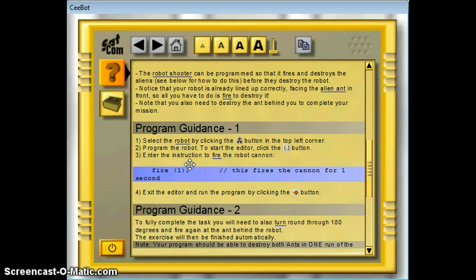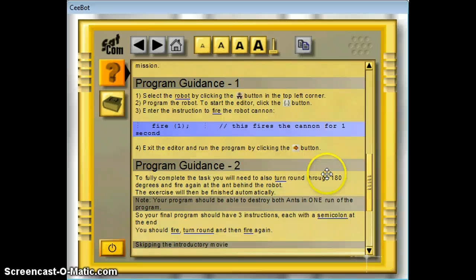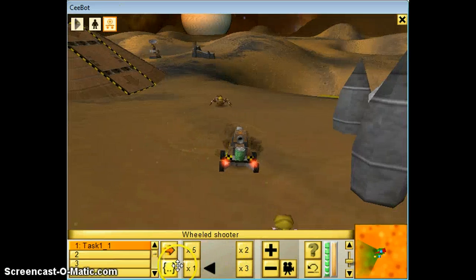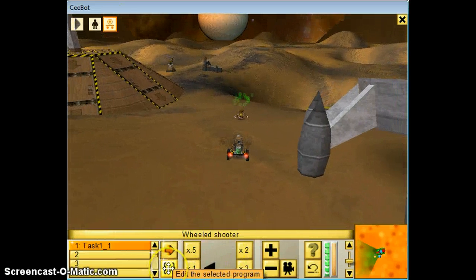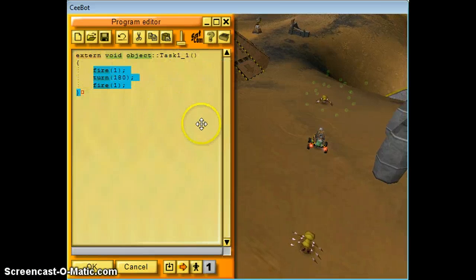This is actual coding, but we'll get to that when we actually get into it, because we just want to get onto the next part of the program. To complete the task, you also need to turn around 180 degrees and fire again at the ant behind the robot. Then the exercise will be finished automatically. So if we click this button down here, labelled return to exercise, which also looks like a power button, we get taken to the man, and then we click on the robot up here. Then we click the dialog box, and the screen will stop flashing when CEEBot calms down.